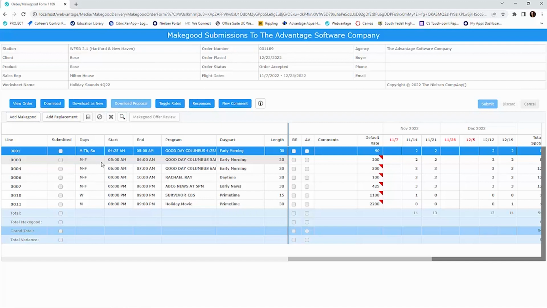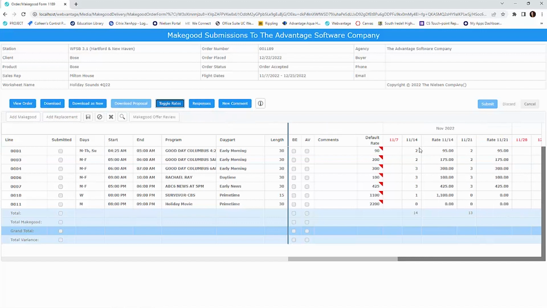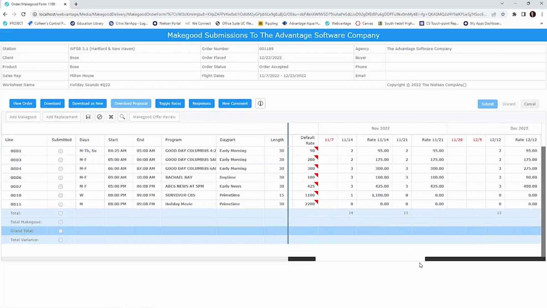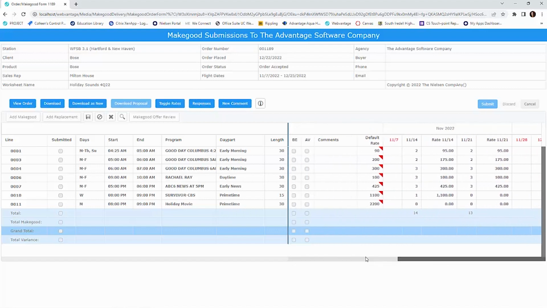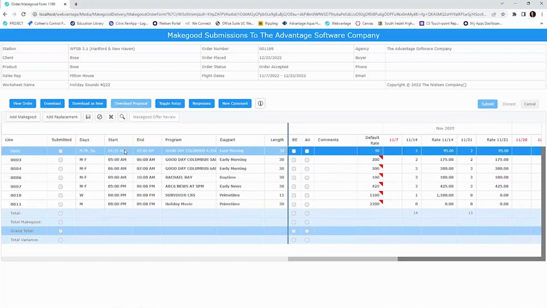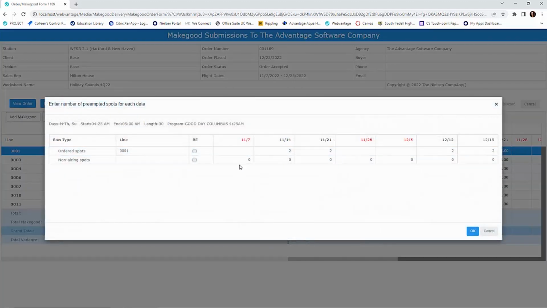Now, before submitting make goods, I would suggest toggling on the rates so you can see the weekly rates, just in case the agency has different rates by week. When you're submitting those make goods, you can see the total dollars. Go ahead and highlight your first line and add a make good. A window is going to pop up showing you your ordered spots.